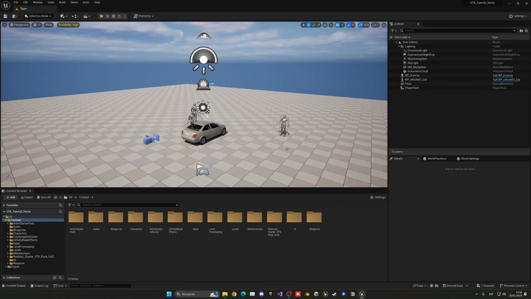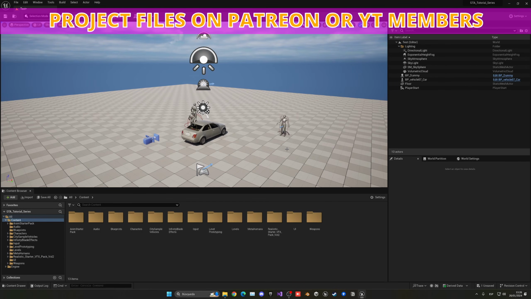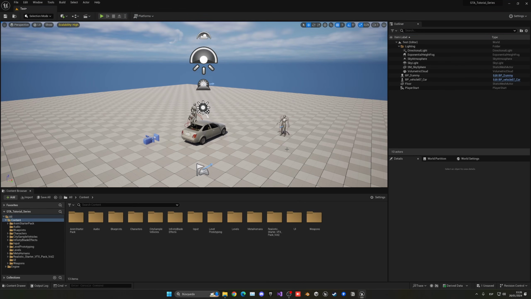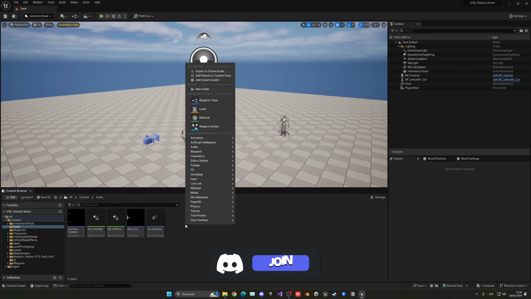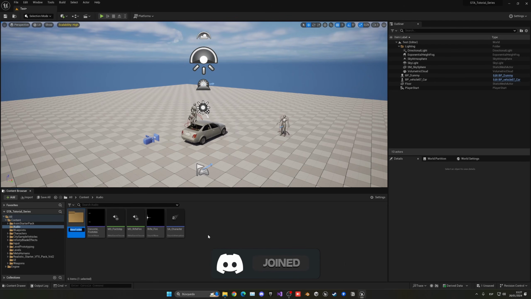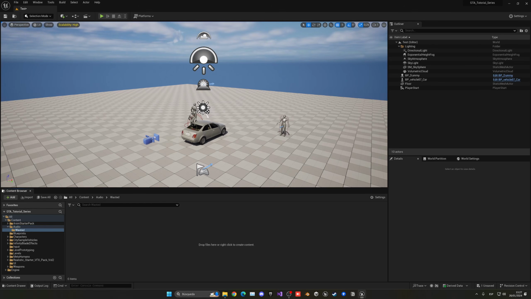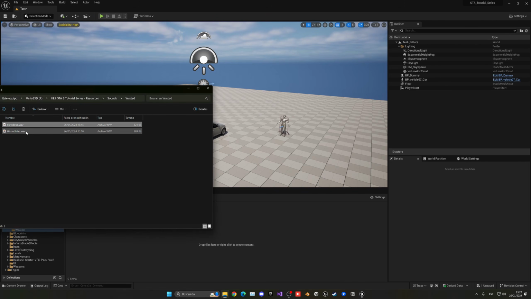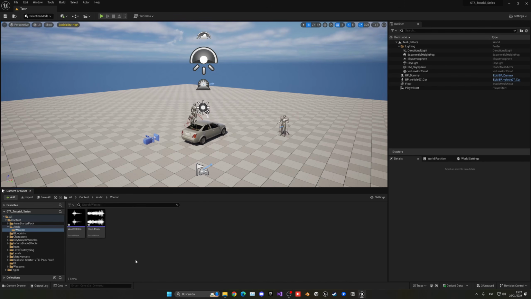Alright, so the first thing that we're going to do is import two sounds that we will play when we die and play the wasted screen and everything like that. So to do this, let's open up the audio folder, right click, create a new folder, and call it just wasted. So we know this will be the sound for wasted. In my case, I will link both of these sounds in the description, just drag them into our content browser. Great, so with that said, good to go.